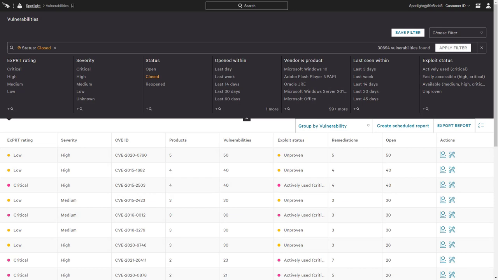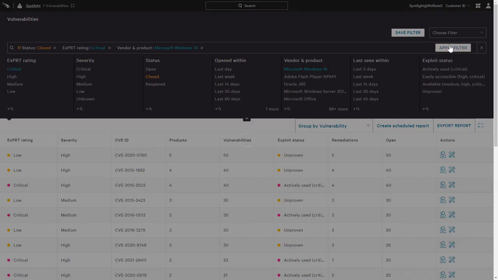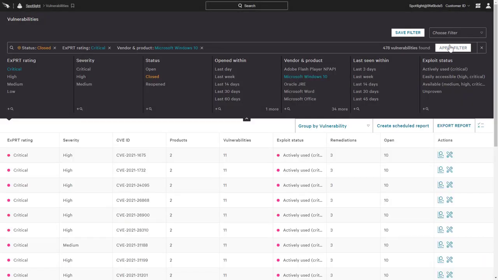To see the new workflow in action, we can use Spotlight to search for vulnerabilities with a critical expert rating that impact Windows 10. The results reveal a number of vulnerabilities that impact 10 hosts. To kick off the workflow for a specific vulnerability, we will use the Create Ticket function. This approach minimizes noise by grouping the vulnerable systems together by CVE.